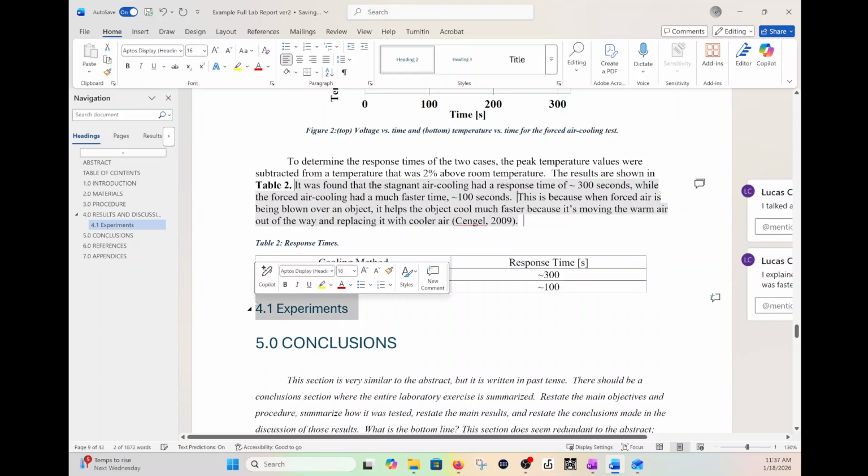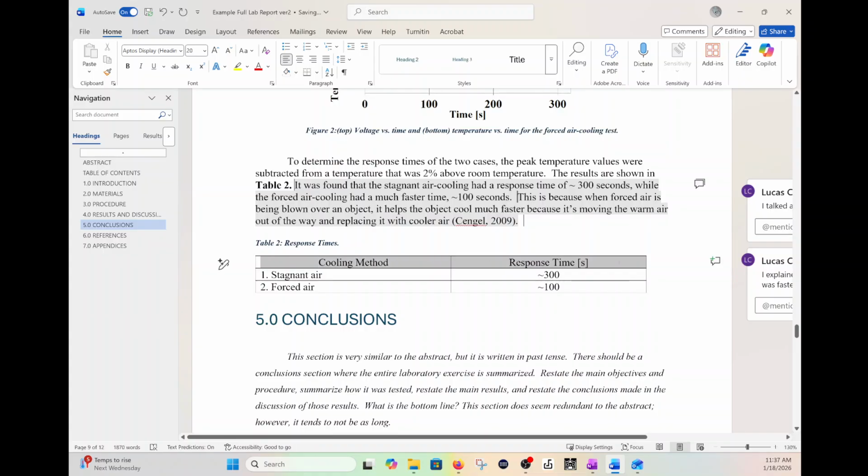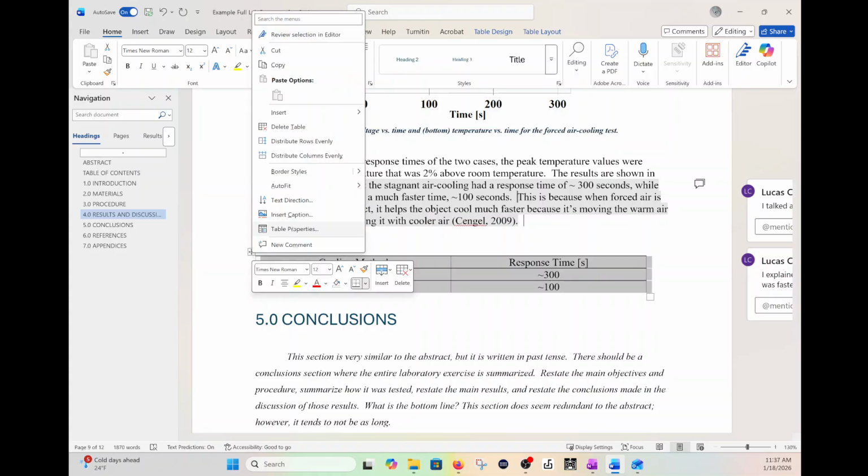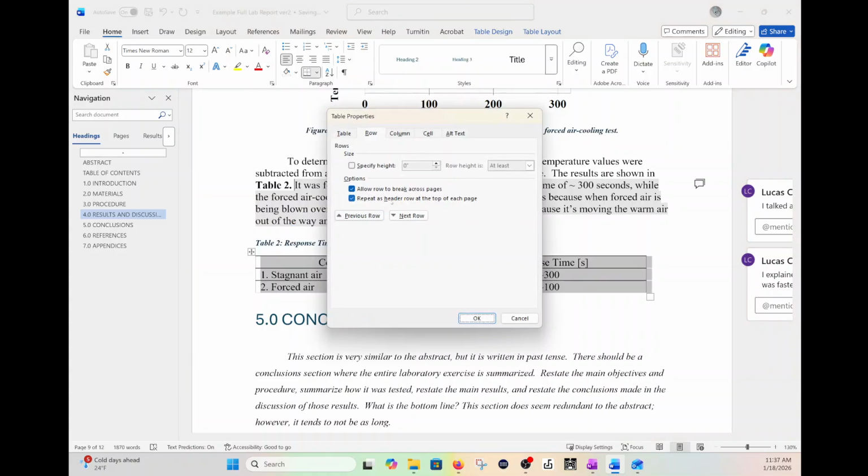Also, make sure that your tables have headings on here, okay, like cooling method, response time. And what I usually do is I kind of make sure that the table is good. I click on this, right click, table properties, and make sure I repeat header row at the top of each new page in case the table goes down below. Okay.